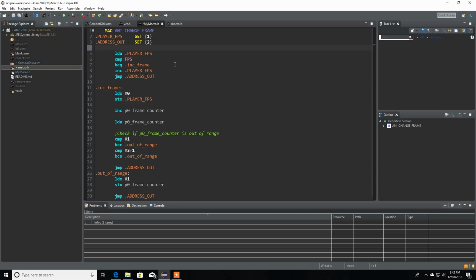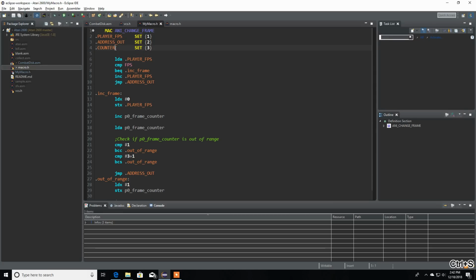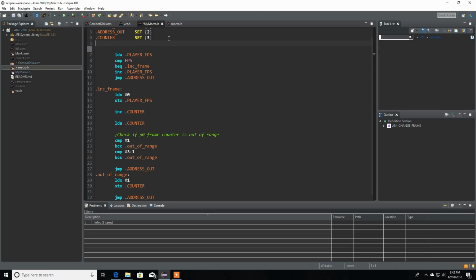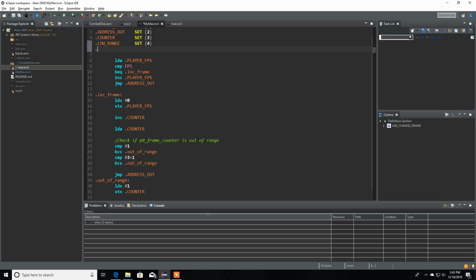Next, you're gonna need a frame counter. So let's just call it counter. Set it to 3, our third parameter over here. Copy this. Just replace this with counter. Perfect. And the last two things we need are our lower and then higher range. So lower range, set to 4, and high range, set that to our fifth parameter.